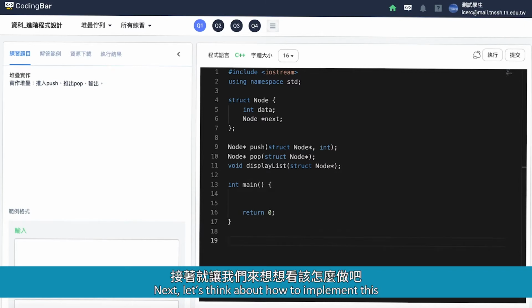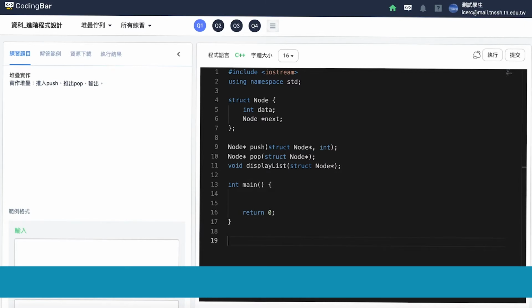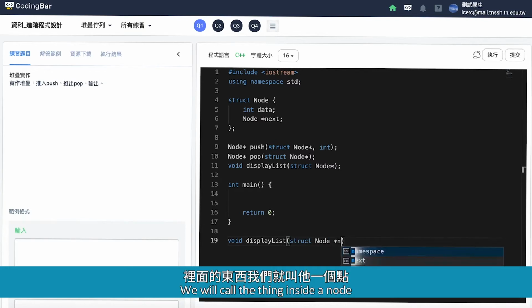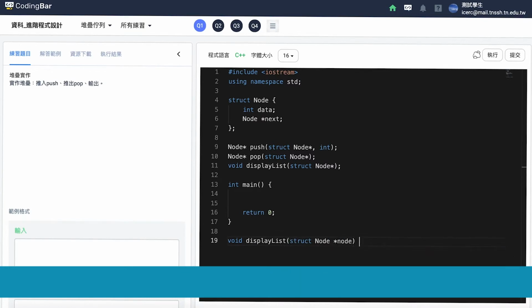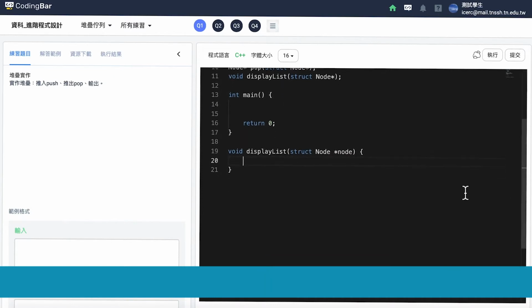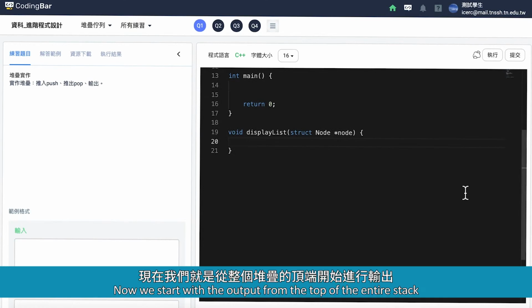Next, let us think about how to implement this. Let us start with the simpler one, display list. We will call the thing inside a node. Now we start with the output from the top of the entire stack.